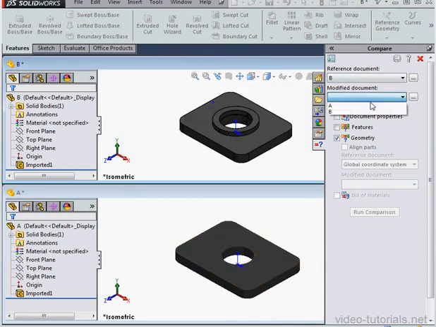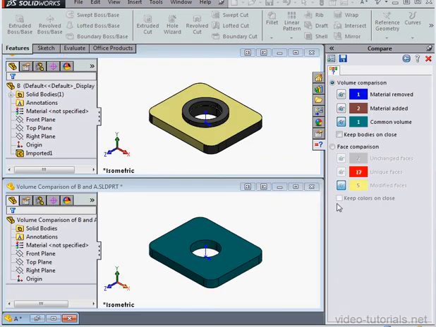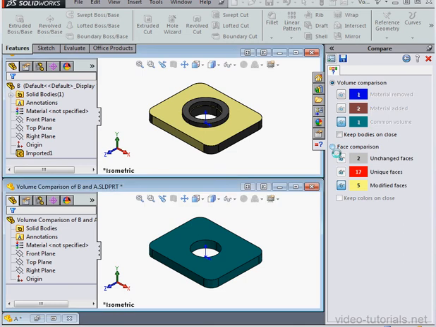Now select our parts. Let's check the Align Parts option. Currently, only the global coordinate system is available. Let's click Run Comparison. And here's our results. We've got two sections for the results: volume and face comparison.